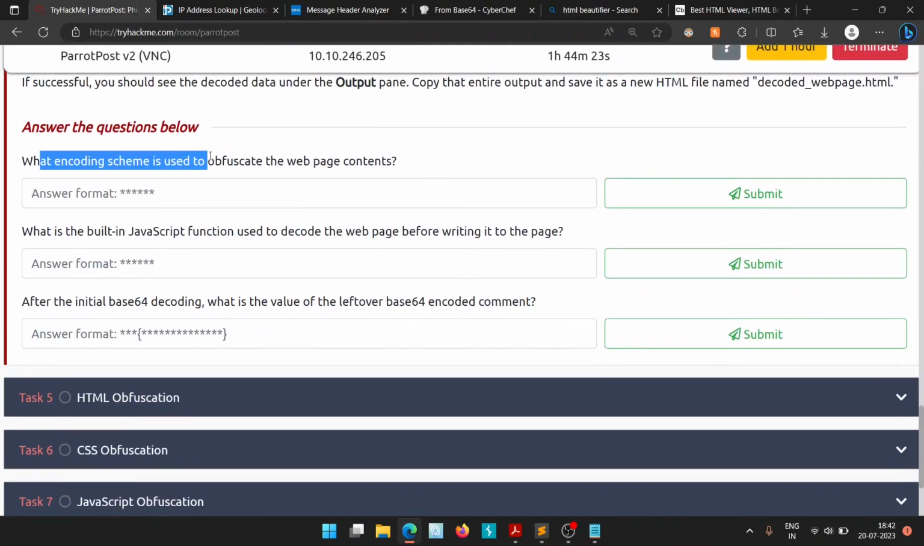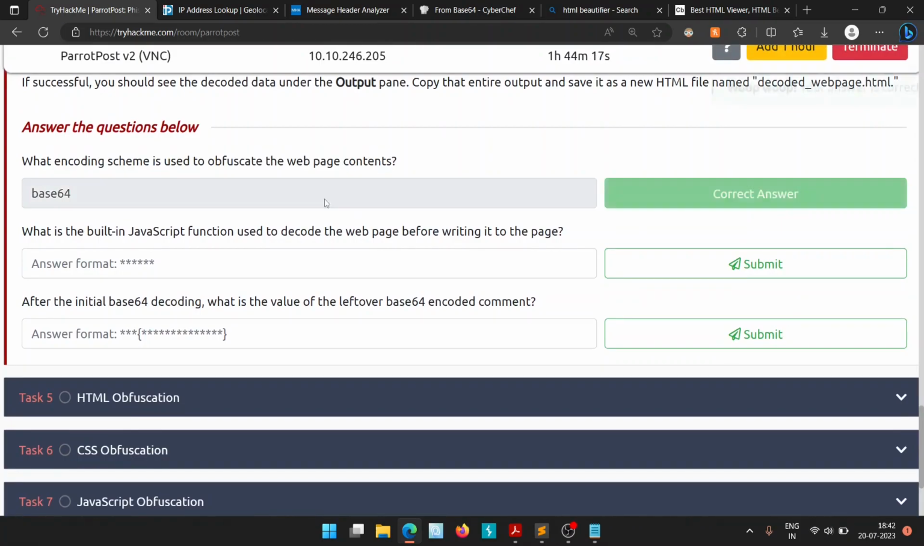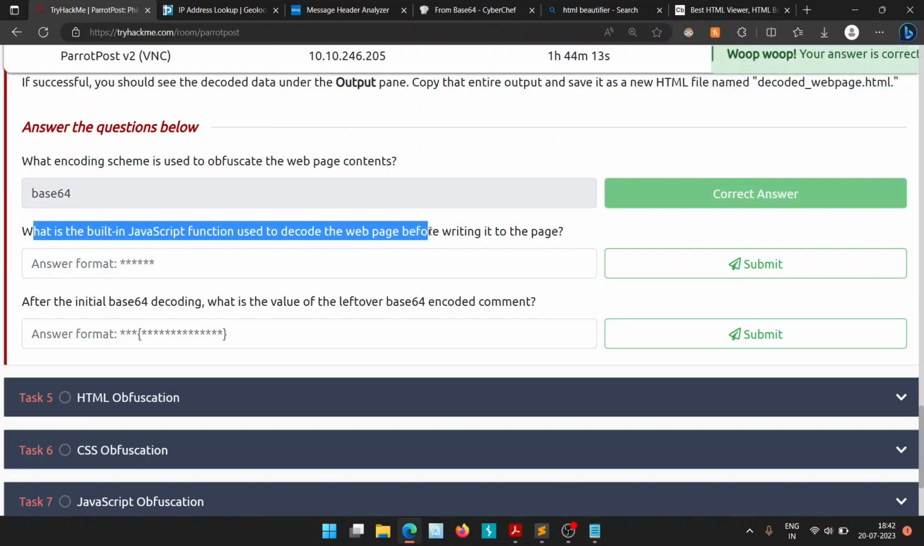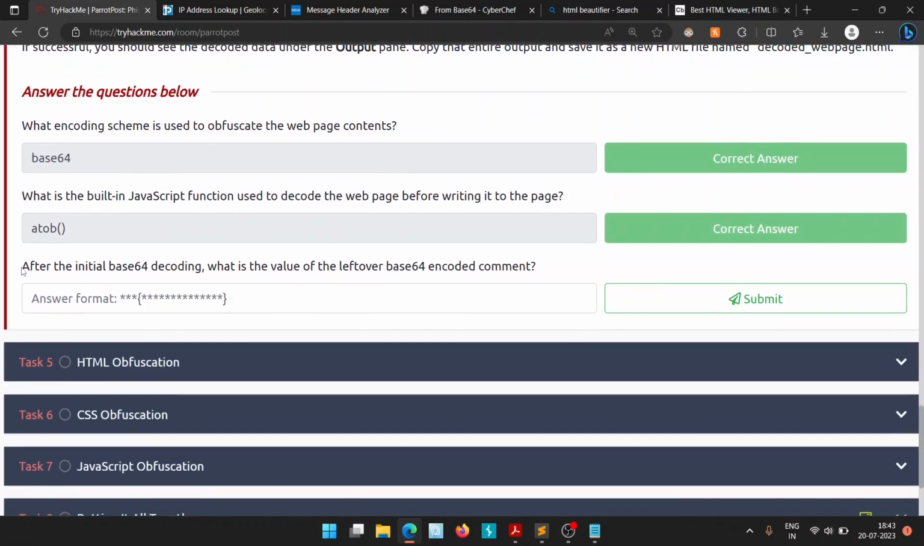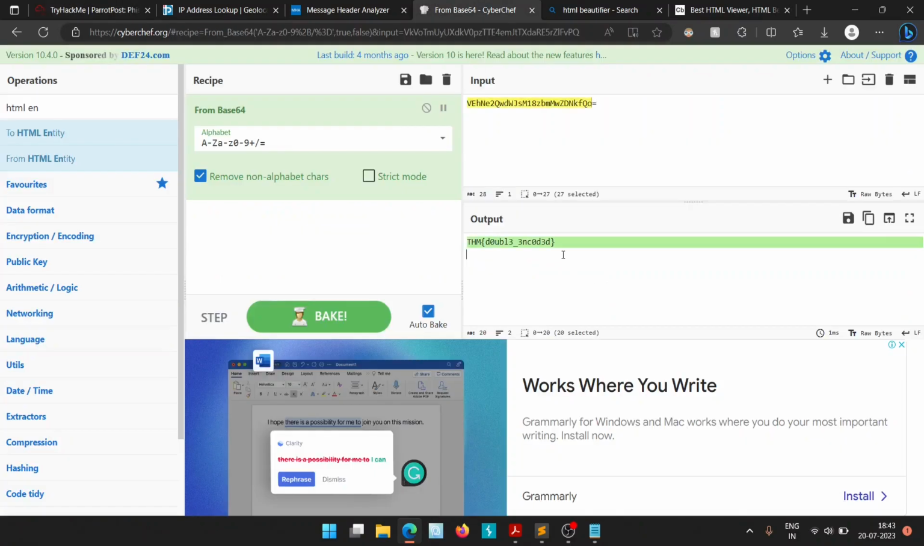So what encoding scheme is used to obfuscate the web page contents? Well, base64 encoding was used. What is the built-in JavaScript function used to decode the web page before writing it to the page? Well, it was the atob function, which is used to decode base64. After the initial base64 decoding, what is the value of the leftover base64 encoded comment? Well, we have that right here.